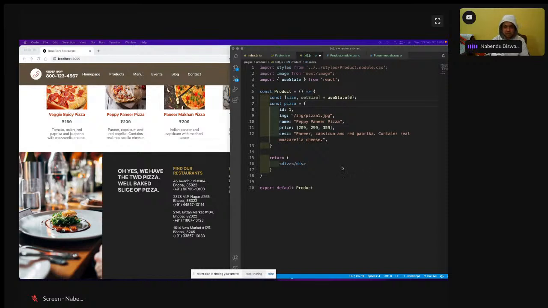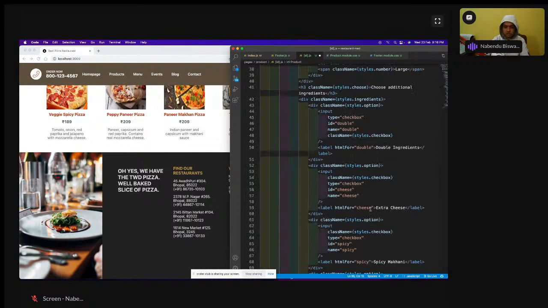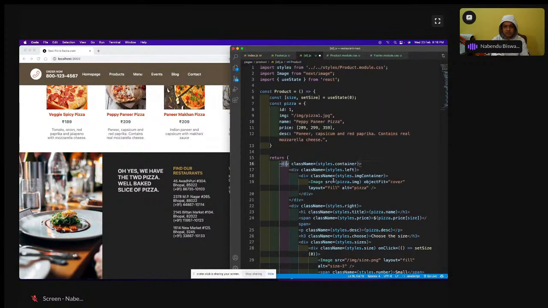And then after this, inside this return, I'm going to have all those things. One thing is there in this id, and style container and all these things are there, and I have an image of a pizza and object fit cover and all those things are there. Okay, so let me also have this product.module.css.